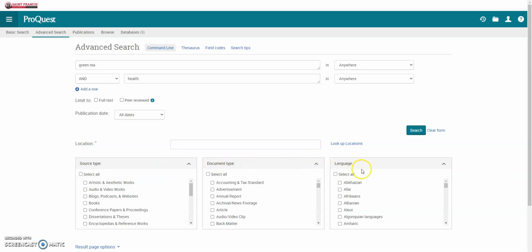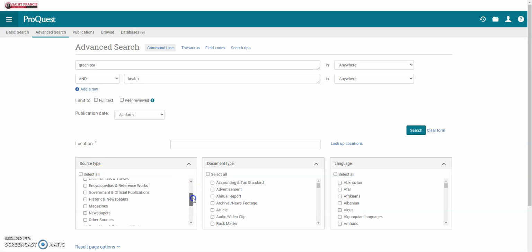These 3 other limiters down here, this is a source type. So if you know that you need a magazine or a newspaper article, perhaps the instructor specified that, you can certainly choose that here. Just be aware that if you choose a newspaper or a magazine and you also choose peer review, that is unlikely to return any results because magazines and newspapers are generally not peer reviewed, whereas scholarly journals would be, because they sort of go together there.